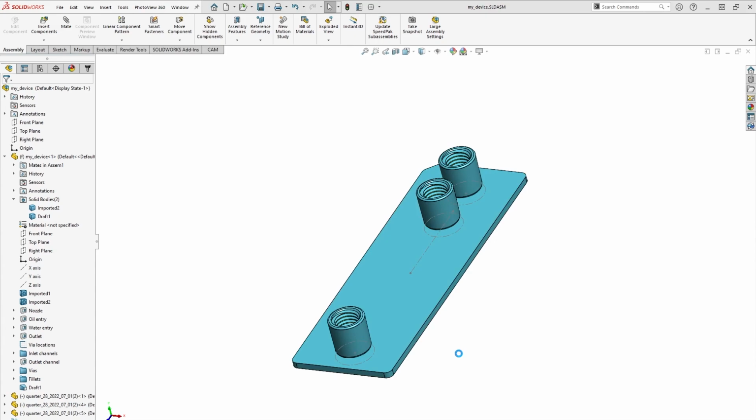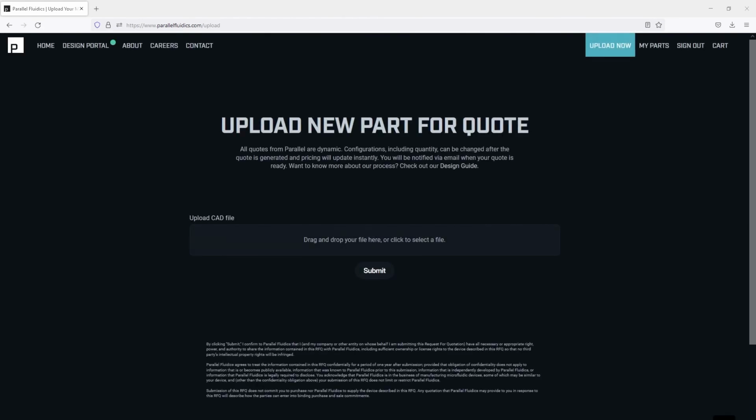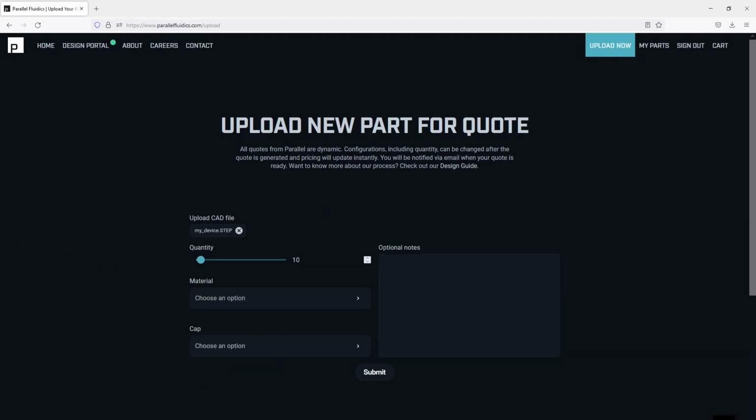Now we just toggle back to the Parallel website and hit the big Upload button in the top right corner of the screen. Drag your device over to the upload zone and enter in your desired quantity, material, and cap option, or any other notes about your design. Then just click the Submit button and we'll send you a configurable quote and design feedback in less than a day.